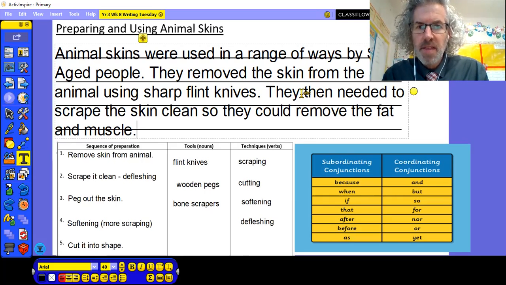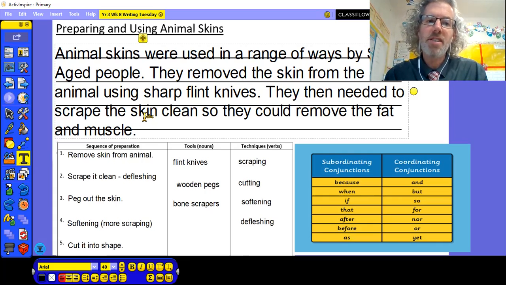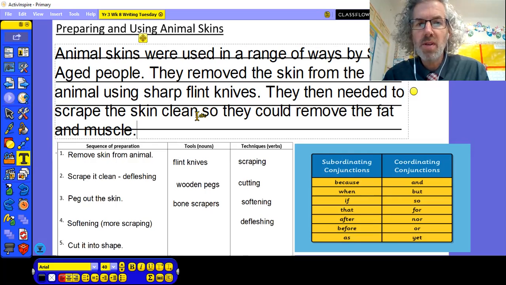So they then needed to scrape the skin. So they needed to scrape is in the past, so that's okay. They needed to scrape the skin clean. So there is my coordinating conjunction. So they could remove the fat and muscle. And if you look at what comes after so, they could remove the fat and muscle is an idea, a whole idea. It would stand as a sentence on its own. So there I have made a compound sentence using a coordinating conjunction.